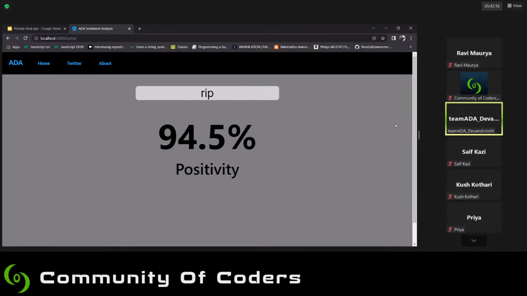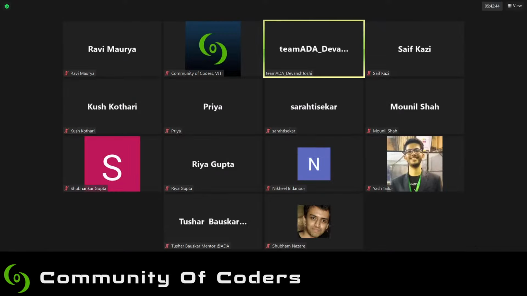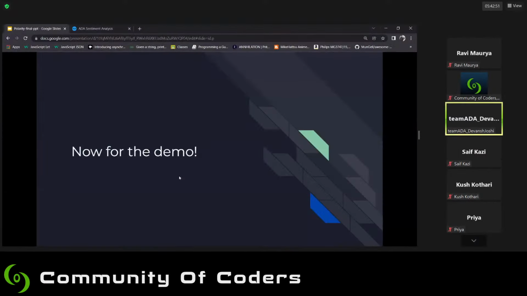I'll do a negative hashtag just in case, so we can see the negative behavior as well. And as you can see, only 9.5% of the tweets related to the hashtag RIP are positive. So this was the demonstration for our project. Back to the PPT.